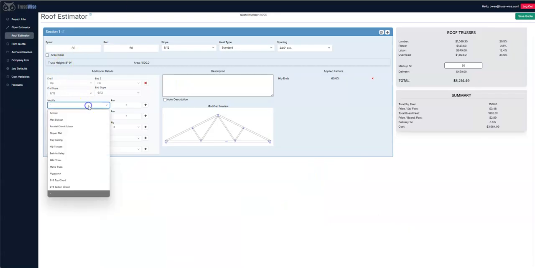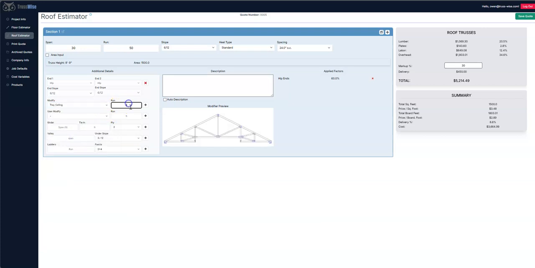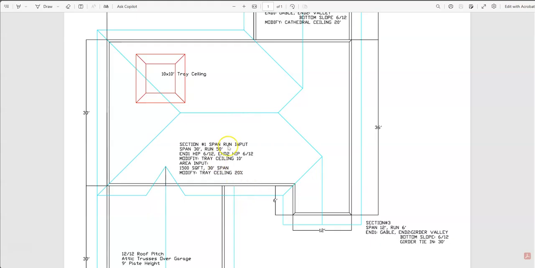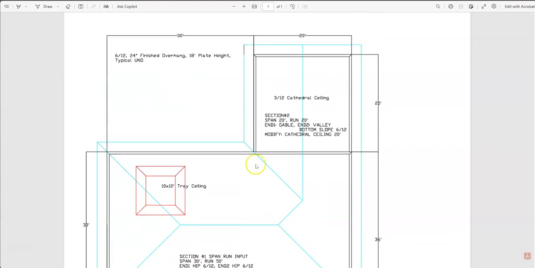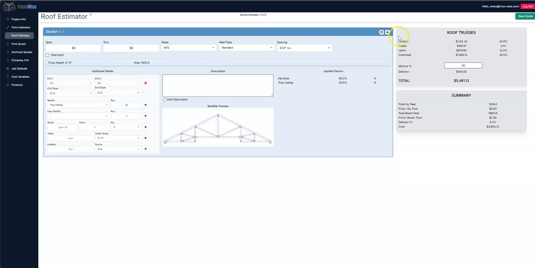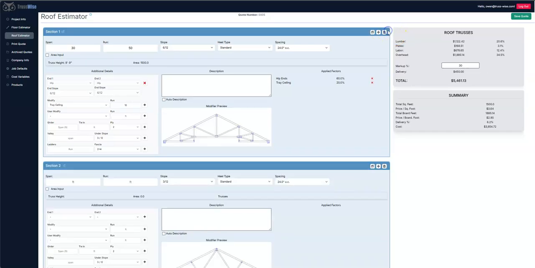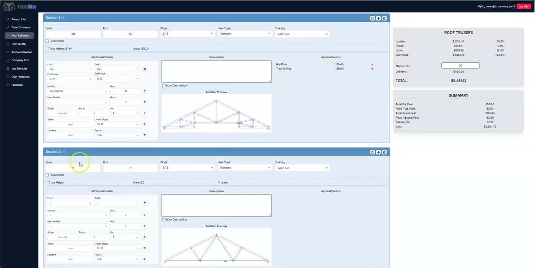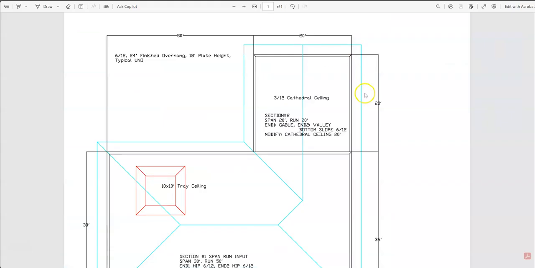So we'll go down to modify. We'll pick that modifier, so tray ceiling, and we'll add for how far of the run that modifier is. This was 10 feet. We'll hit the add button. There we go. Now we check to make sure we don't have anything else on this section. Looks good. So now we're going to go to the next section. We'll hit this plus button up here to add a new section, and we'll start entering that information.